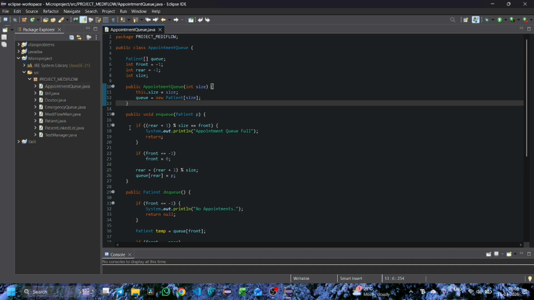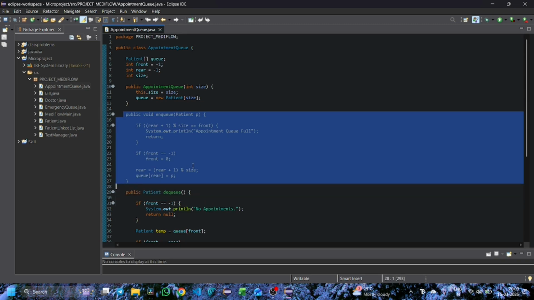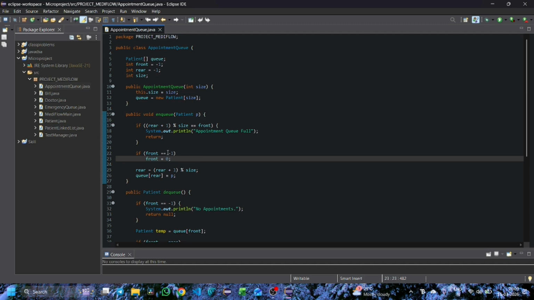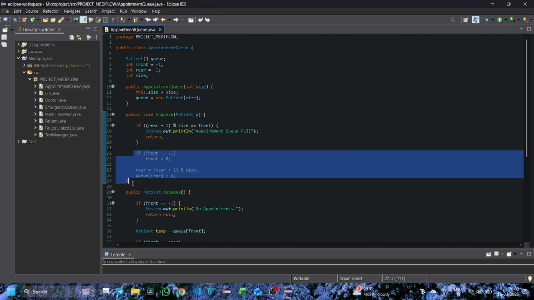The next method is enqueue. This method is used to add patients to the appointment queue. Before adding a new patient, the system checks whether the queue is full by comparing the rear and front positions of the queue. If the queue is full, the system prints appointment queue is full. Otherwise, the rear pointer moves forward and the patient is inserted into the queue.